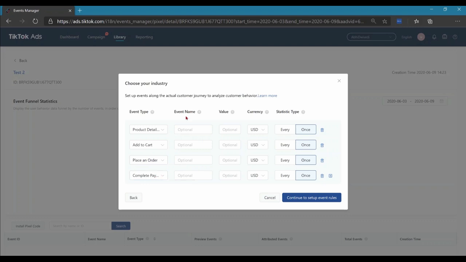You can rename these events accordingly. For example, product detail, we can name it View Product. Add to cart, we can name it ATC for short. Place an order, I can name it Initiate Checkout. And complete pay, let's call it Purchase. But name it whatever is easiest for you. You can set your currency.